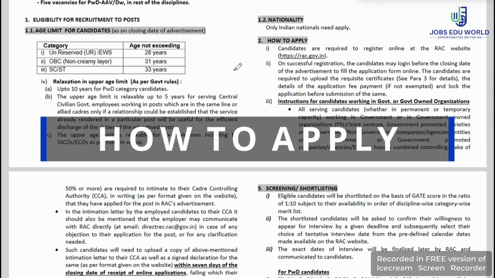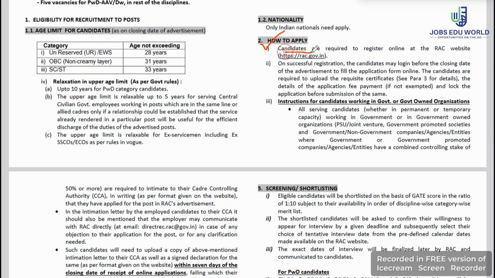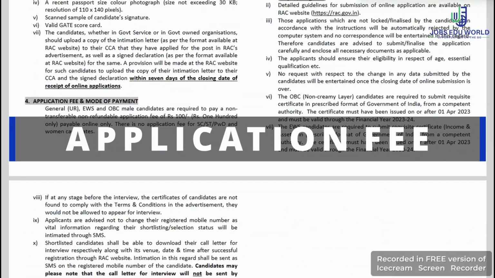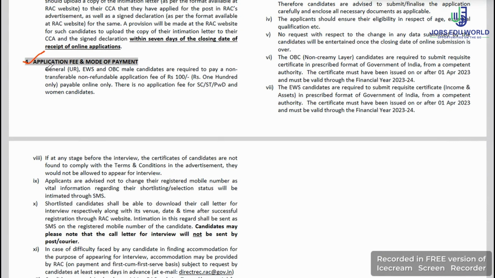Next, on how to apply. Candidates are required to register online at the RAC website https://rac.gov.in. Then, we have the application fees. For General, EWS and OBC, it is 100 rupees. Whereas, SC, ST, PWD and women candidates need not pay.